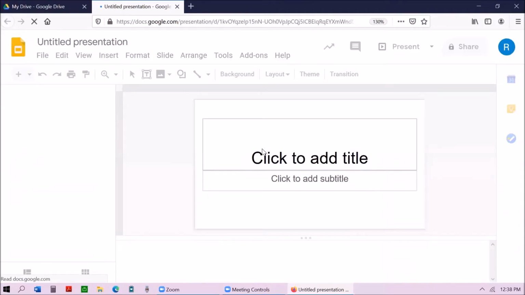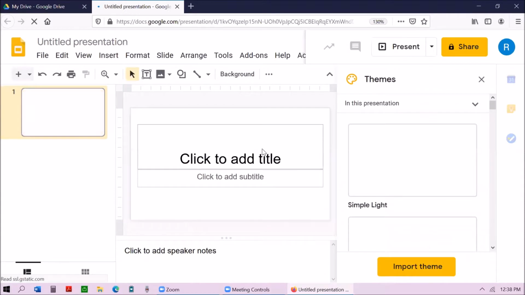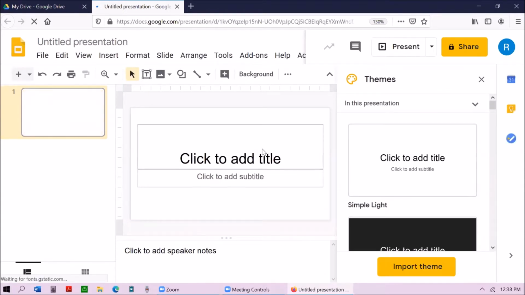Untitled presentation dash Google Slides dash Mozilla Firefox. Untitled presentation dash Google Slides. Untitled presentation dash Google Slides. Frame document. Screen reader support.